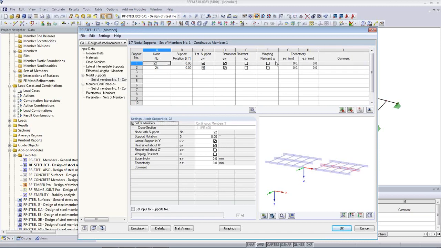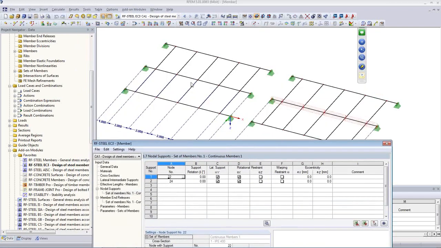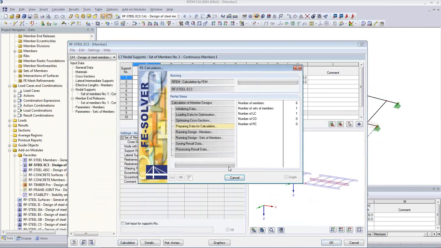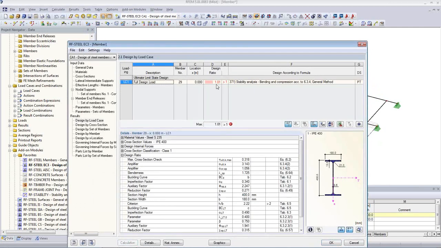So we have the option here to set the support, the rotation of the support, the lateral support individually. We can also set the warping restraint and eccentricity. So by default we model a fork support. So now we have one time individual members with fork support and one time set of member with fork support. And we run the analysis and we get the maximum utilization ratio just above 1.